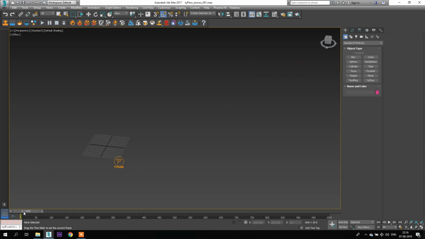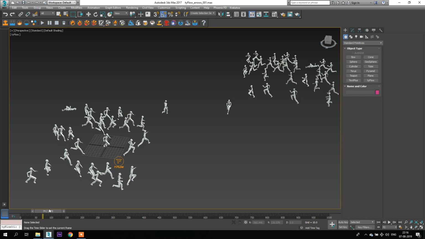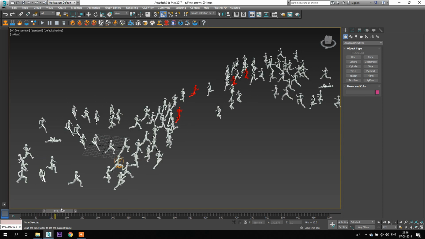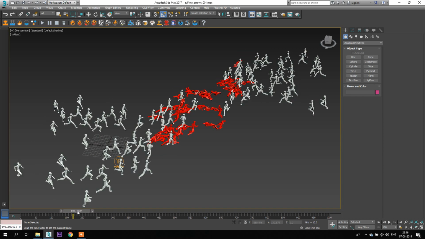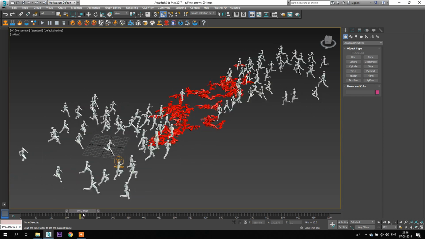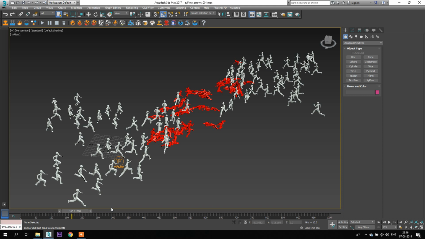So I've seen a lot of people trying to make this crowd and they're having some problems. So I thought I'd do a basic crowd simulation tutorial, and later we will move on to more advanced stuff which can be done inside TyFlow.